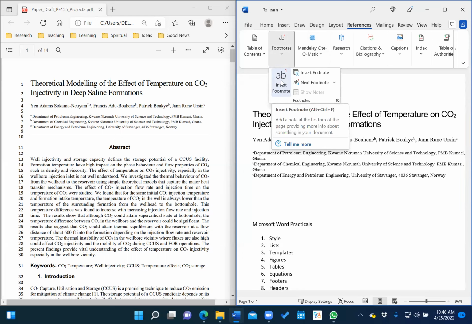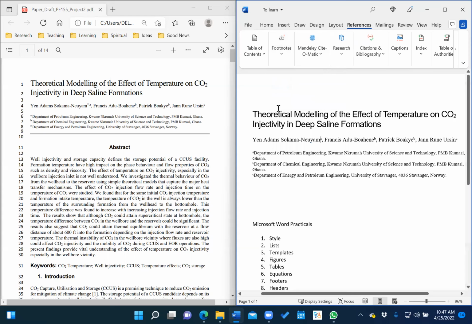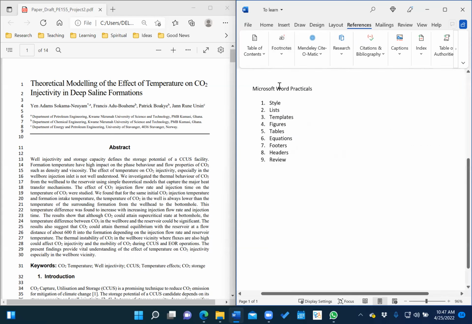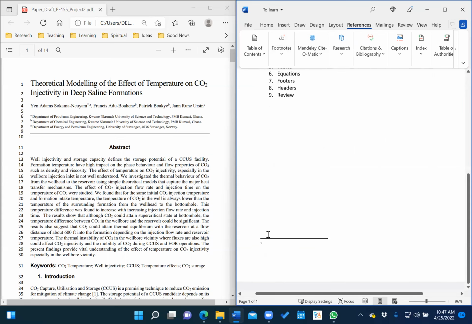You'll see this if you go to references, insert footnote. So this is what I did first. I just placed the cursor in front of the name of the author where I want to insert the footnote. Then I go to references, insert footnote. Once I click on that, you see that a footnote is created.